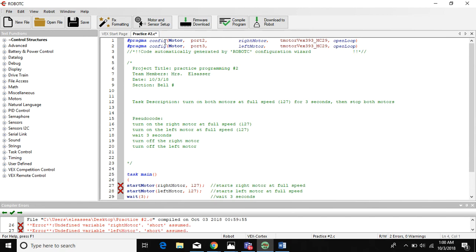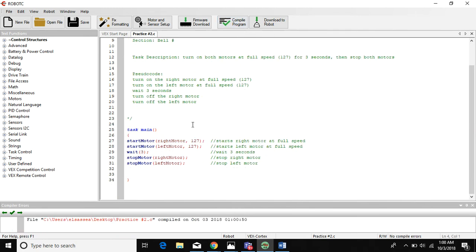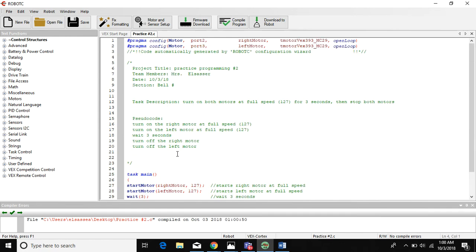Now that I have my 2 lines of pragma up here, I can see port 2 is supposed to be my right motor, port 3 is supposed to be my left motor, and if I hit compile again, my errors should go away. If I still have an error, I'm going to need to look down here at the bottom and read the code and figure out what's wrong.